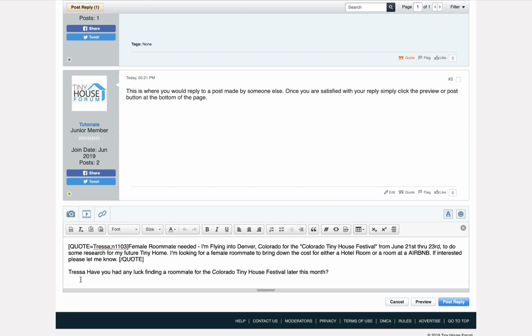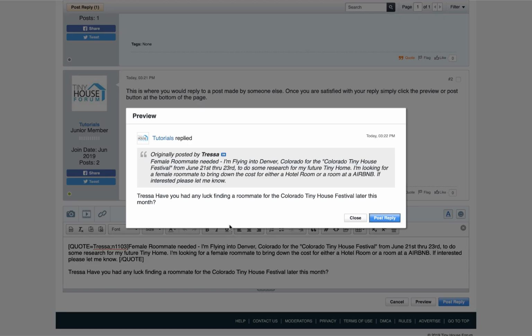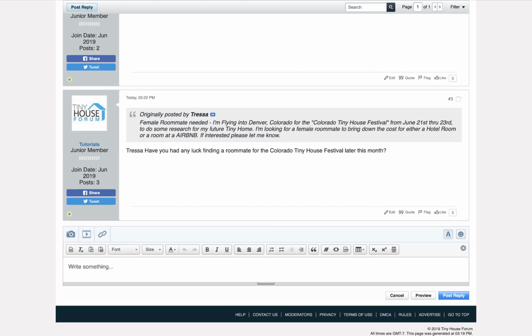And the response: Tressa, have you had any luck finding a roommate for the Colorado Tiny House Festival later this month? So again, I always like to preview it. And as you can see, when you preview, it shows you in quotes what Tressa had said, and then below that what your response is. Everything looks good, so let's go ahead and post this reply.